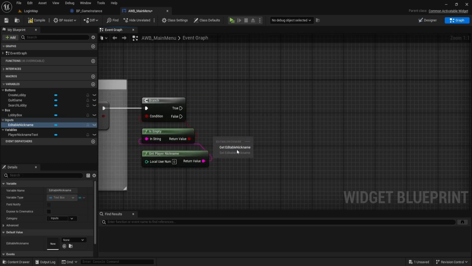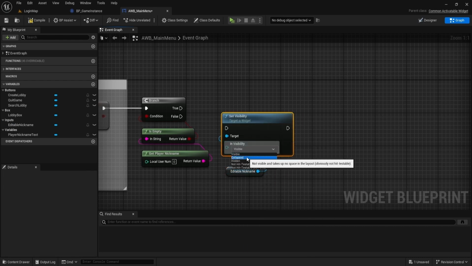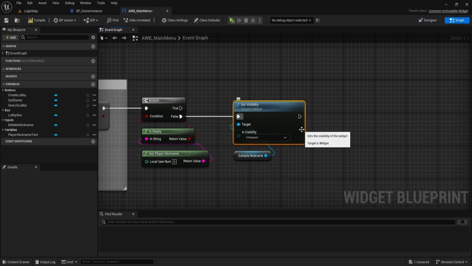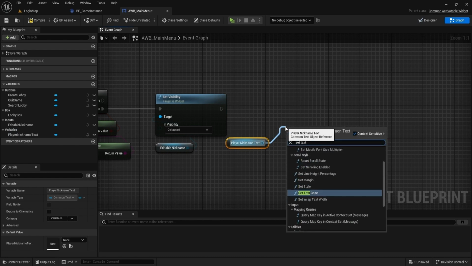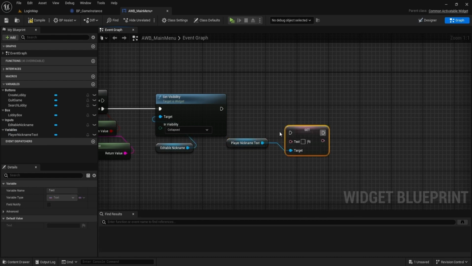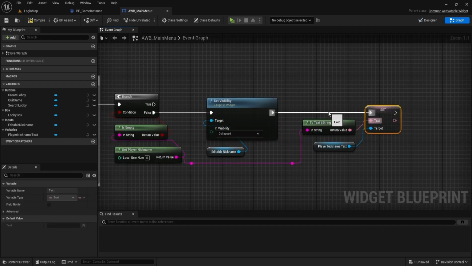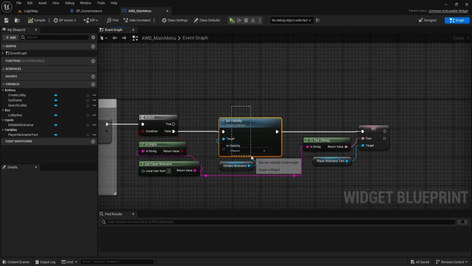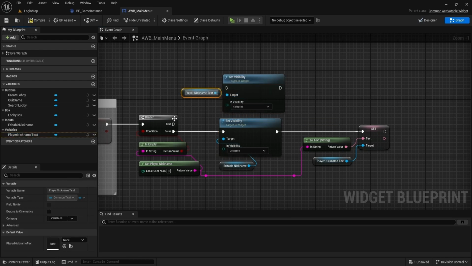We can hide the editable nickname and make it collapsed if the nickname string is not empty. Get player nickname text and set its text as our player nickname. If the player's nickname is empty, hide the player nickname text, as we will be using an editable nickname part of the UI.